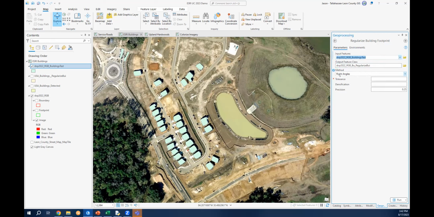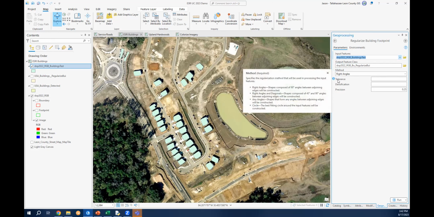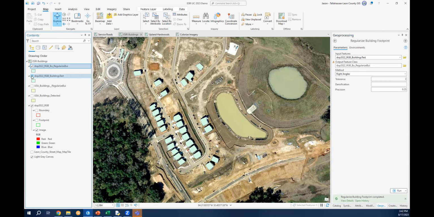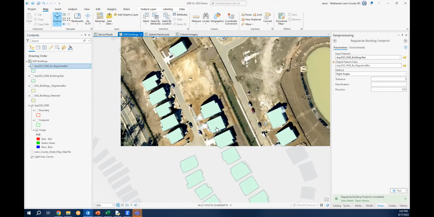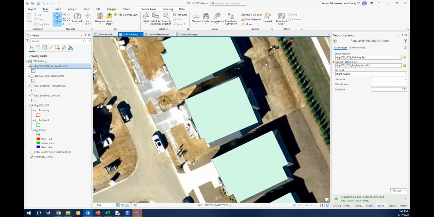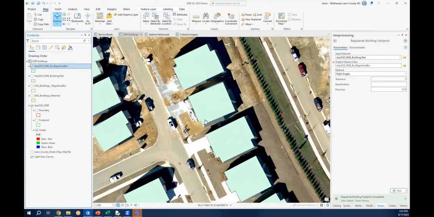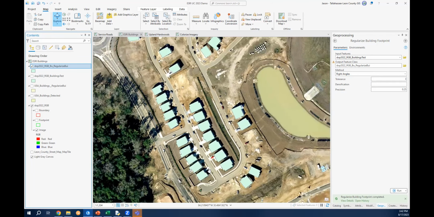And so this is the method where you're going to dive deep into how to best generate those smooth boundaries for your buildings. But for the purpose of this specific demo, we'll just keep right angles, tolerance of 3, and precision of 0.25. That's good. Okay, so after running that regularization process, we can see we get smoother boundaries as opposed to what we had before. So it's not going to be perfect. However, it's a good start for generalizing base map features for buildings.